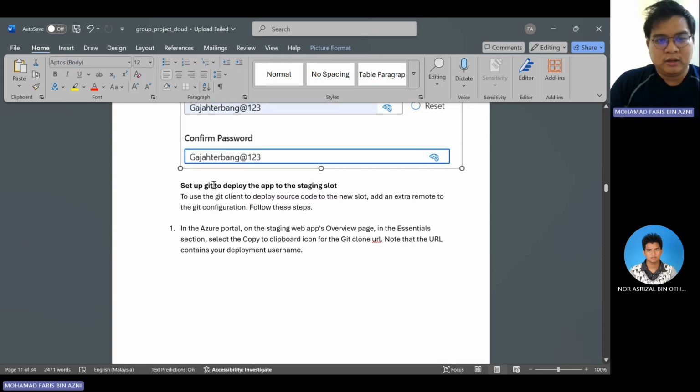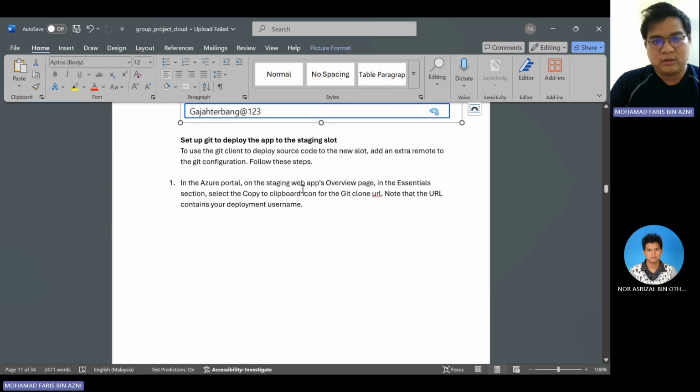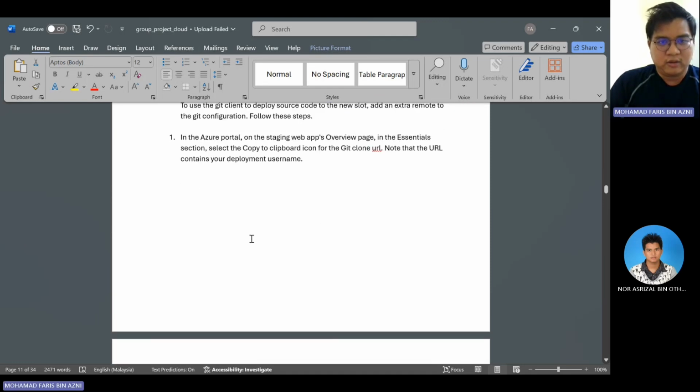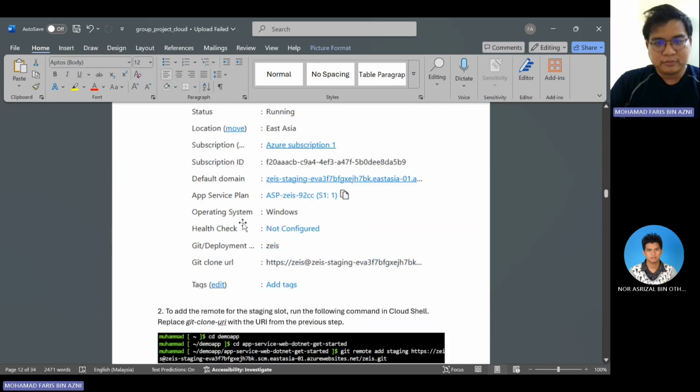Next, we set up Git to deploy the app to the staging slot. To use the Git client to deploy source code to the new slot, add a remote to the Git configuration. Follow these steps. First, in the Azure portal, on the staging web app overview page in the Essentials section, select the copy to clipboard icon for the Git clone URL. Note that the URL contains your deployment username. So this one is in my Essentials.